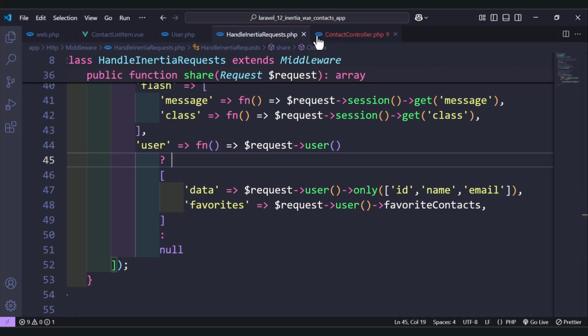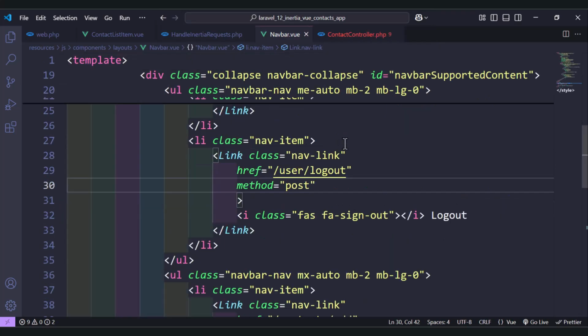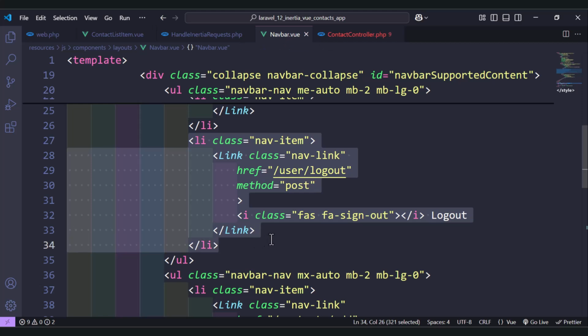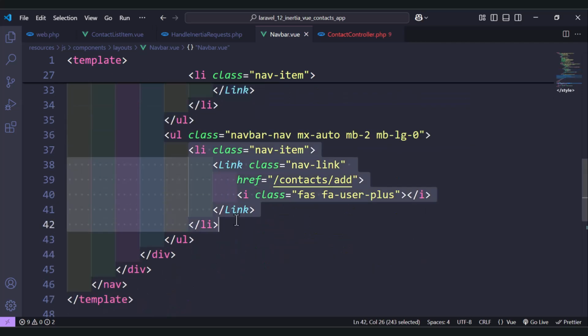Okay, so let's close the files that we don't need. So I think that's all. So now we have the favorites. As I told you, we can use them. And to use them, let's move to the navbar. So here we have links. So let's add another link. So we can add this link here, or let's add it here.